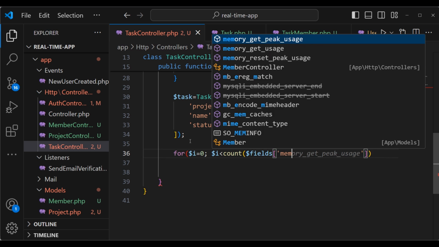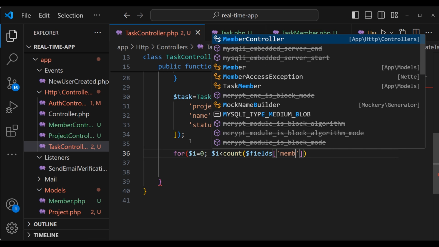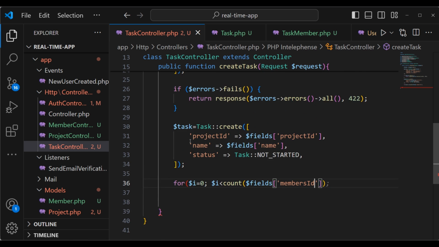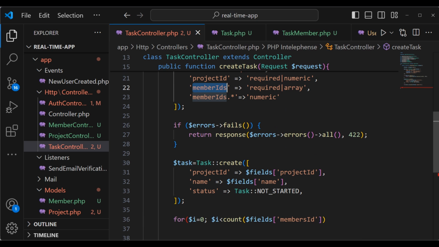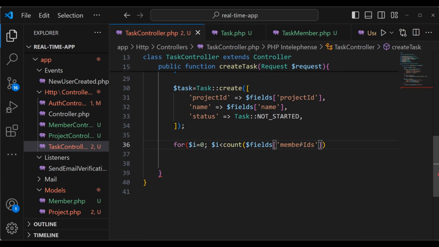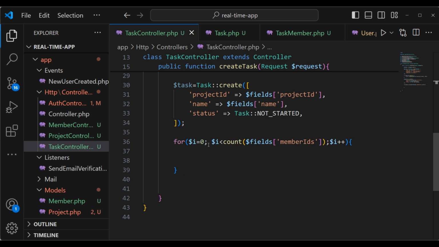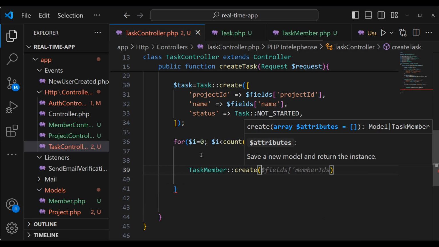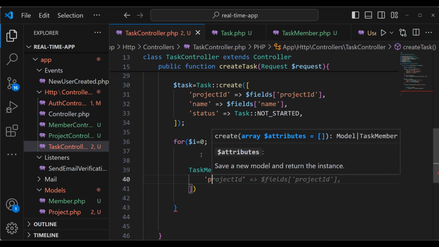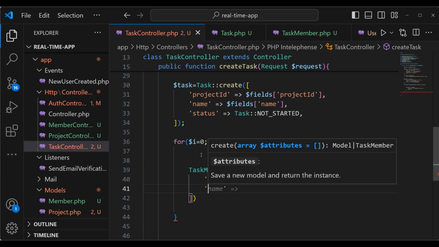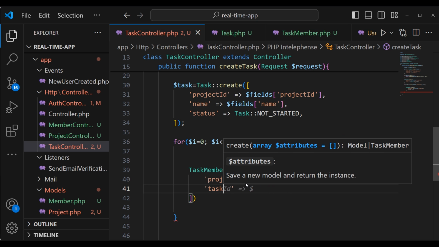I'll pass here fields. These fields are going to be members. I'm gonna pass here member ID like this. Got member ID. I'm gonna copy this, and then we're going to iterate through this array, and then I'm gonna pass here i plus plus, and then we are going to insert within the task members table. The task members table is going to take this field. I'm gonna pass it task create. It is going to take the first field, which is going to be the project. It's gonna take this.